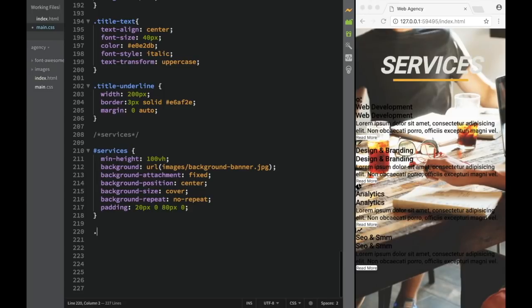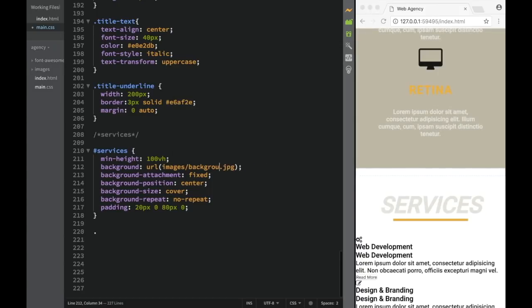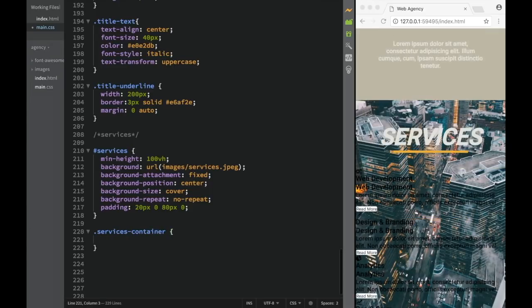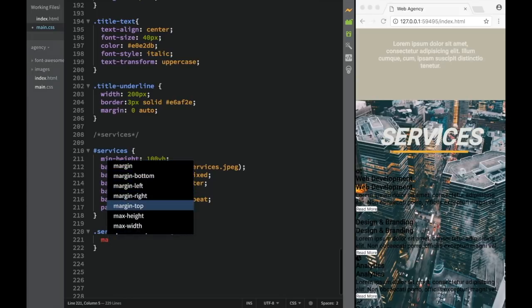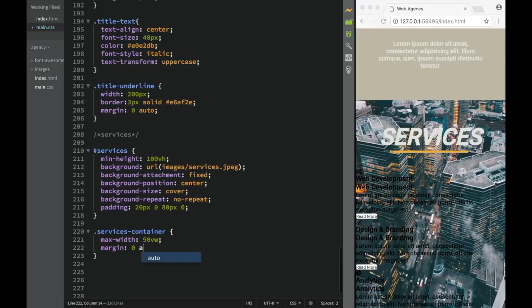Then the next guy we're going to have is actually the service container. You know what, let's change the image. The actual image is services. So we're going to go back over here and change the image, because it does make a difference. Now we have a better looking image for this particular part. And we're going to say services container, and once we have this, we're going to have a max width, and we're going to say this is going to be 90 viewport width, like this, view W.